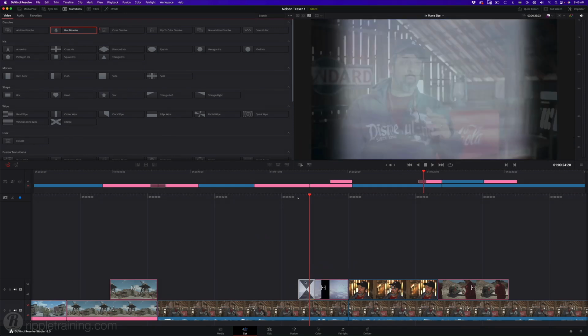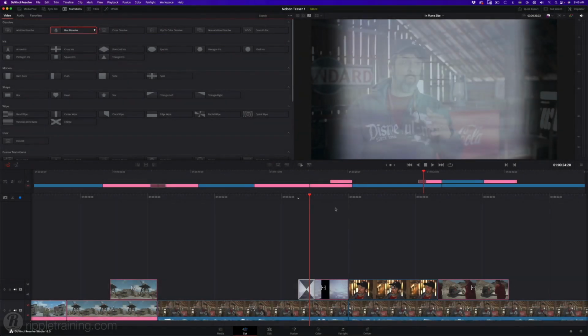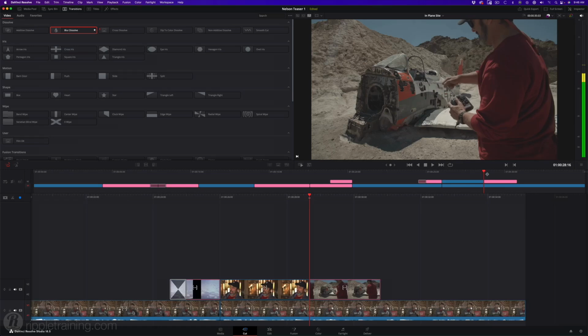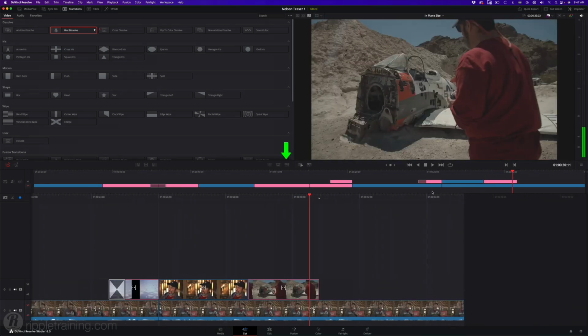To save a transition as a favorite, click the star to the right of the transition name. Move the playhead to the end of the plain 01 B-roll clip, then right-click on the Smooth Cut button to reveal your favorite transition.